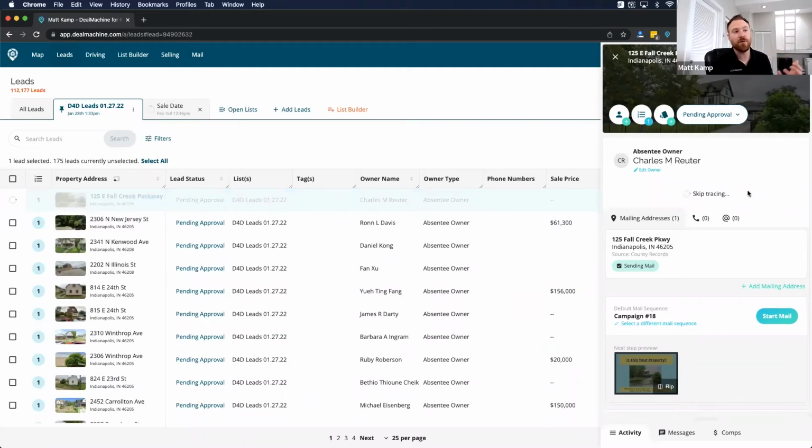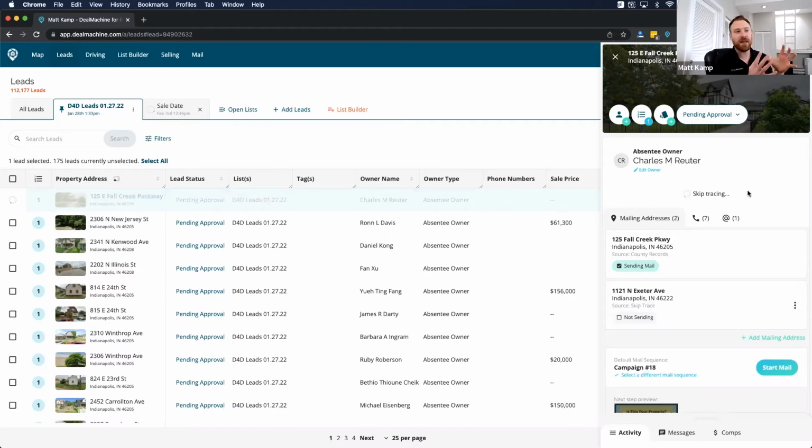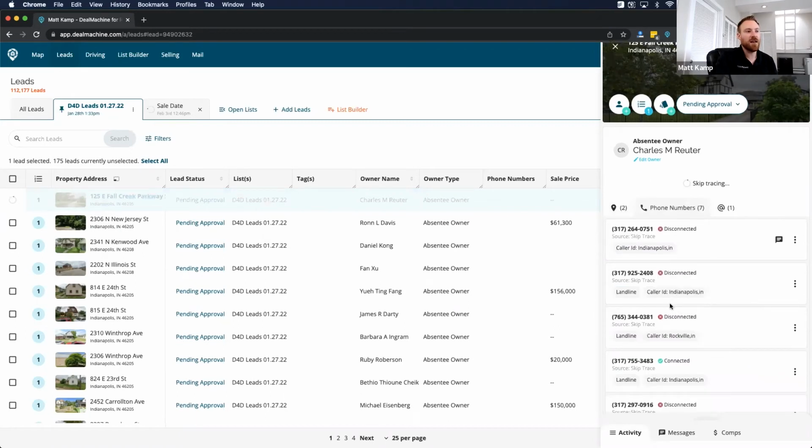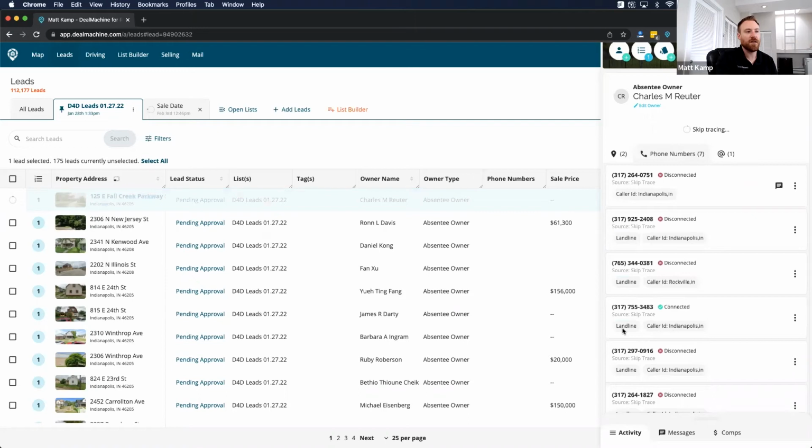And we have many people who will do that and call and say, hey, I'm a local investor, just drove by, and really use that as part of the pitch. Or you can come in here and see, all right, we've got 7 phone numbers and an email coming back right here, where you can jump in and see right away, all right, these are all disconnected. Here's a connected one. Here's the caller ID. And you can see it's a landline.